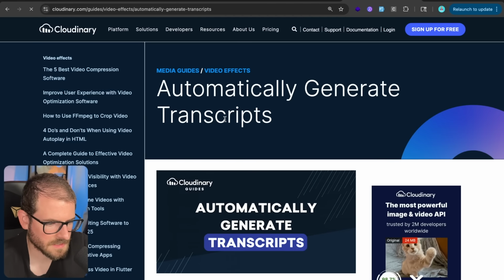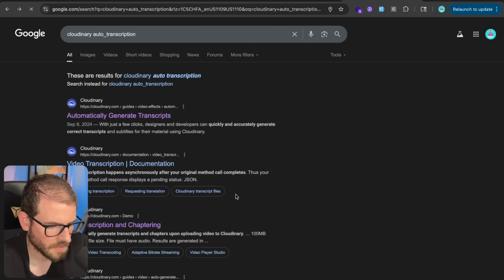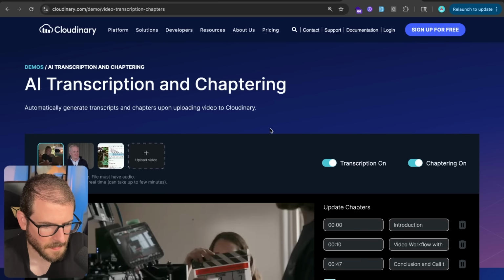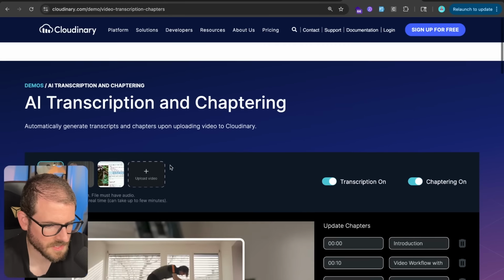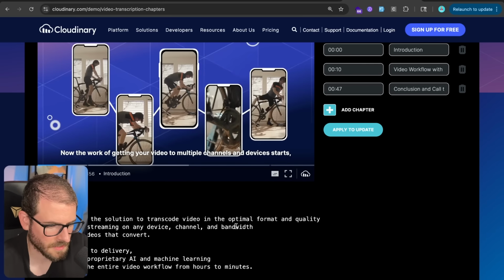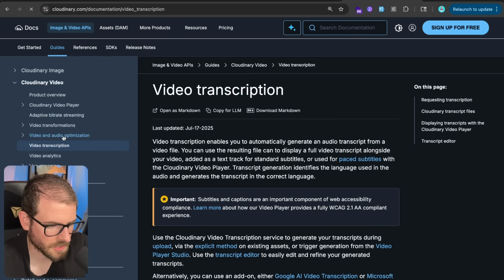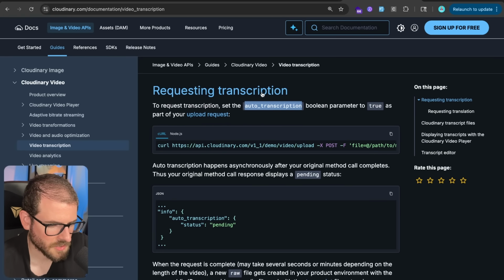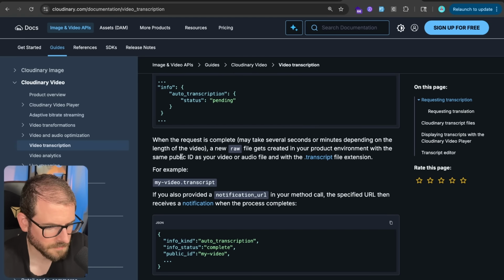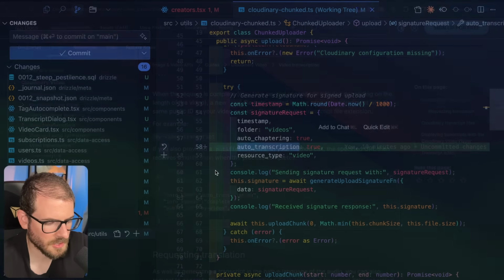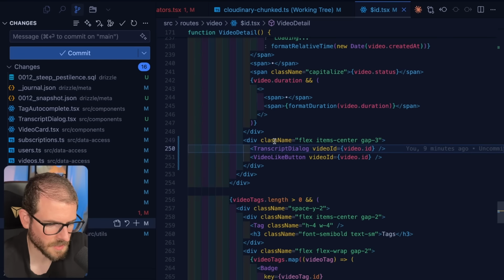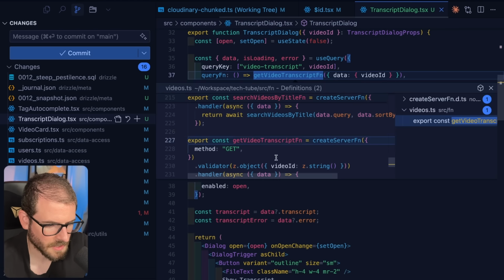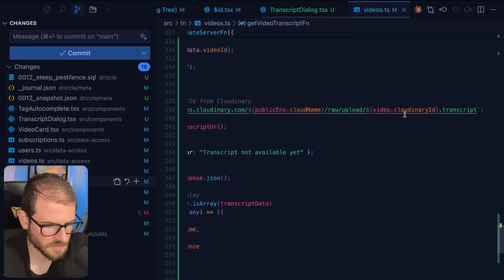Let's go to Cloudinary and see if in their documentation they have a flag. So here's an example of them doing the transcriptions, which is built directly into Cloudinary, which is nice. But I do have to figure out how this works. So let's go to the docs. Requesting transcription. To request transcription, set the auto transcription boolean to true as part of your upload request. Okay. And then with the same public ID as your video or audio file with the transcript file. So looking at this code, it seems like it's doing it properly. We have a function which is trying to fetch the transcriptions from here.